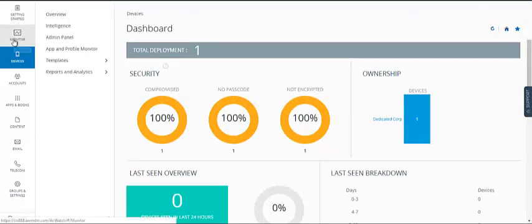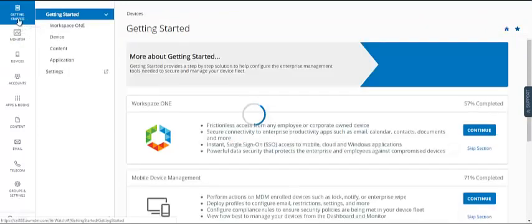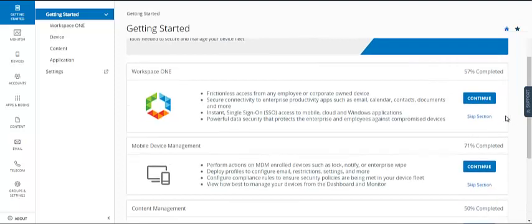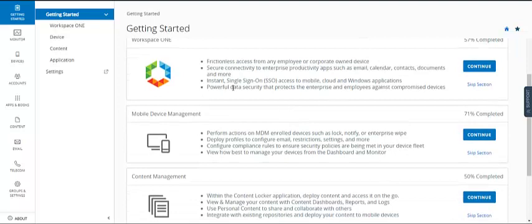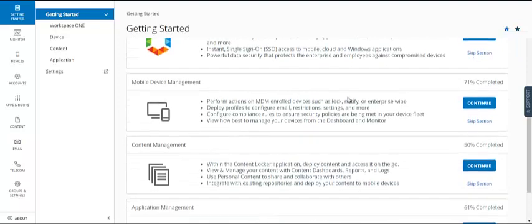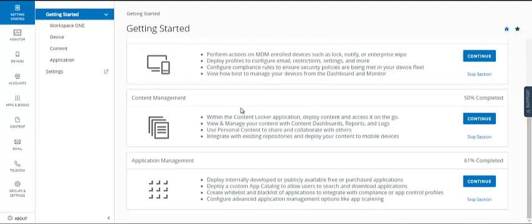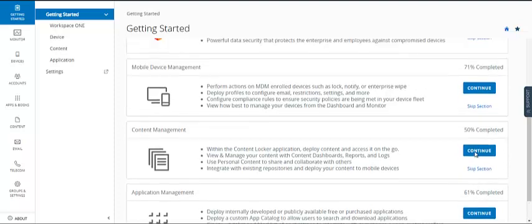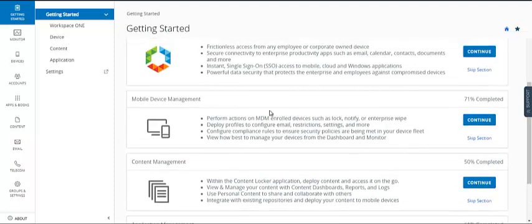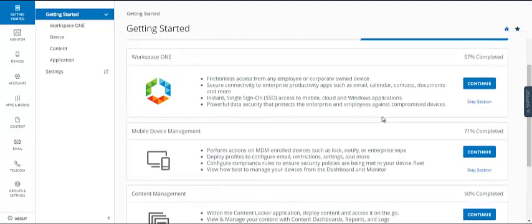So first of all, the first page gives you what all things you have configured. Here you can see you have WorkspaceOne. We'll get into this in a bit. The mobile device management, the content management, the application management. Here you can see 50% completed, 61% completed, and 71. There are some features which we have turned on, and here it shows the completion percentage.